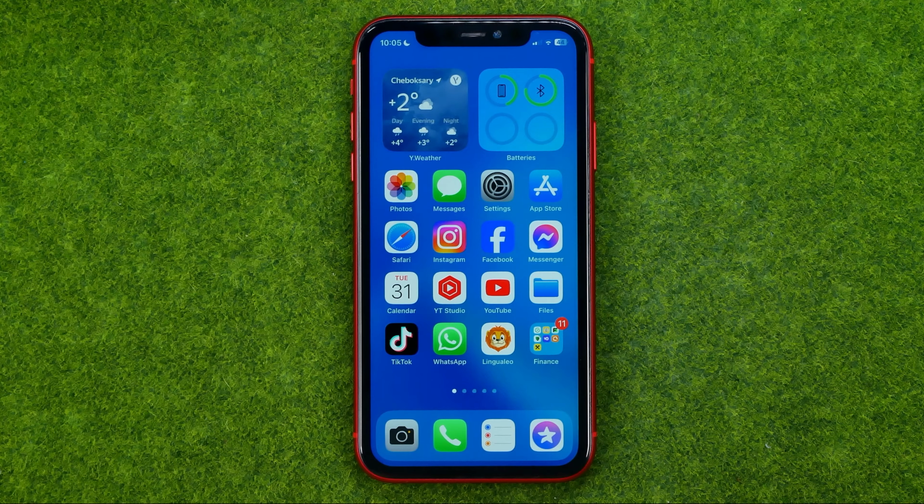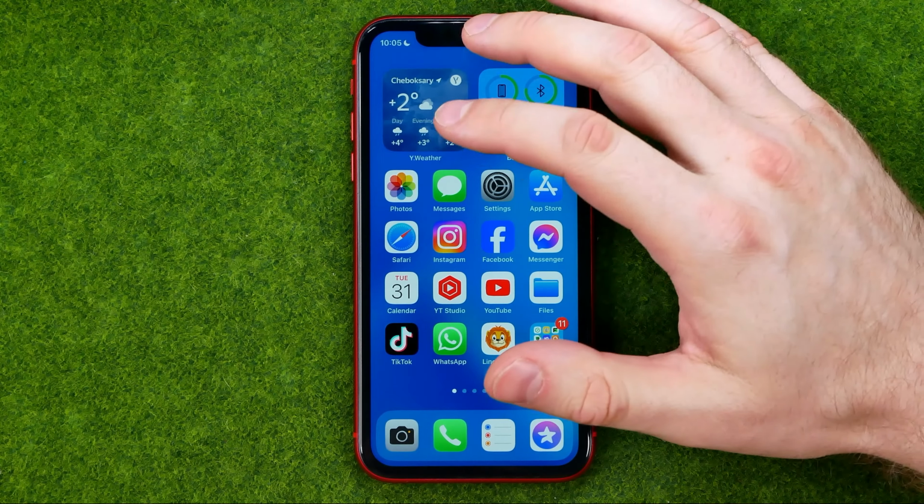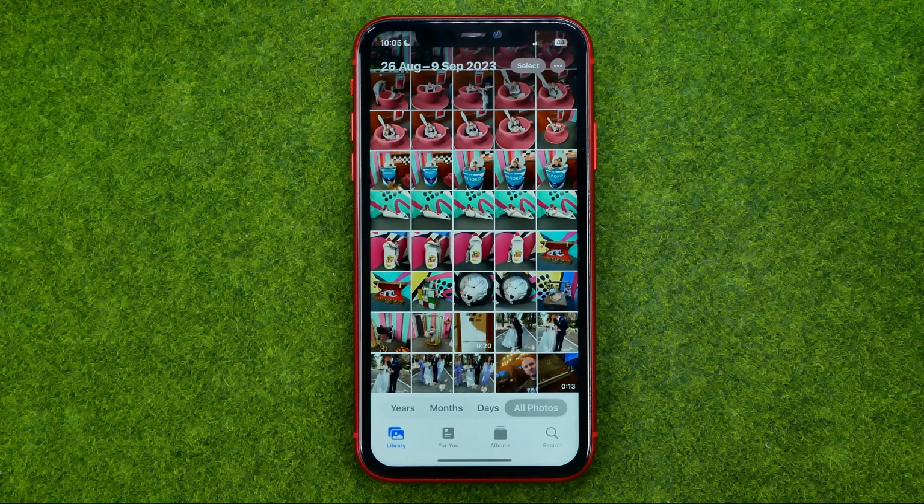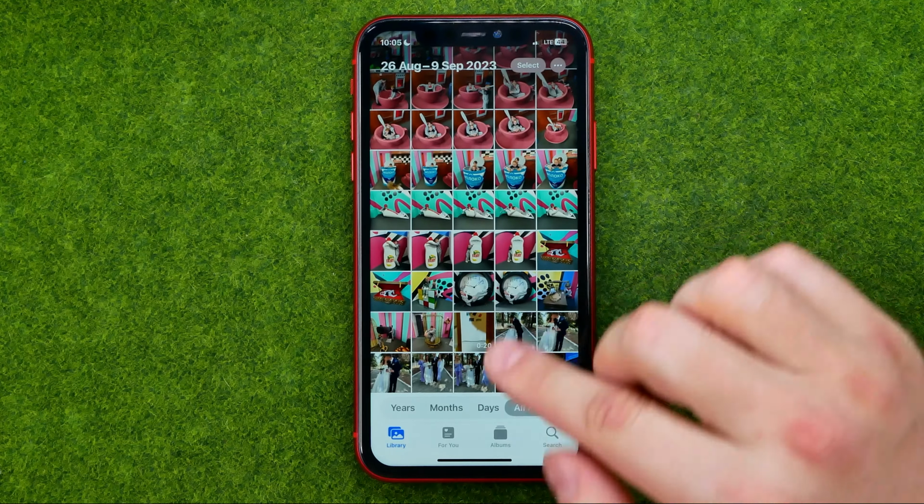In this video, I'm going to show you how you can easily create a shared photo album on your iPhone. Be sure to watch the video to the very end so you don't make any mistakes. Let's get started, and first off, open up Photos app.